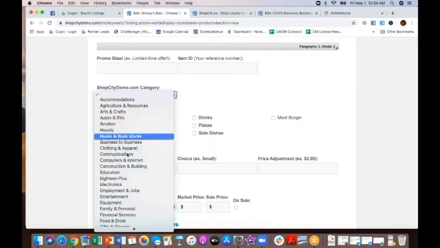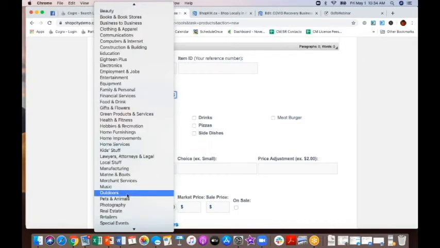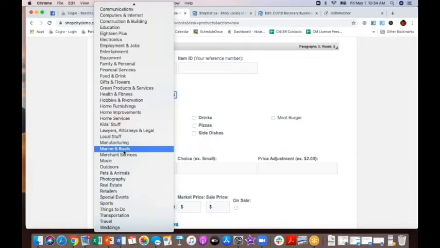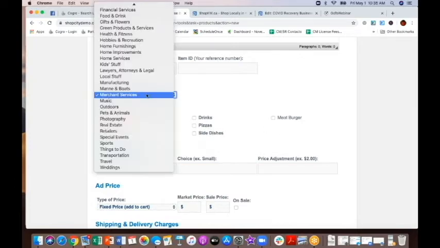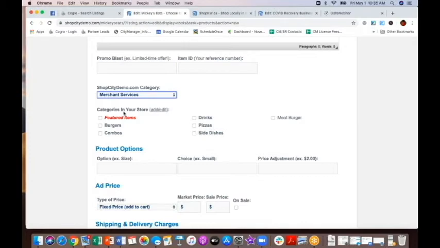I have to put it in one section of the directory, and then I can put it in the aisles of my store. These categories are subsections of my store, not the business directory categories. So for example, in my store, I sell burgers, combos, drinks, pizzas, side dishes. And I can add more categories or aisles to my store here.